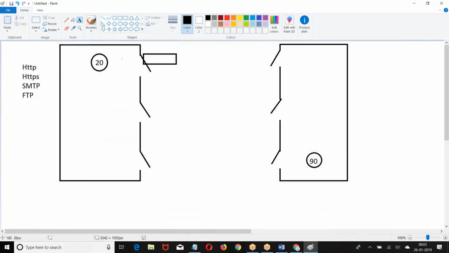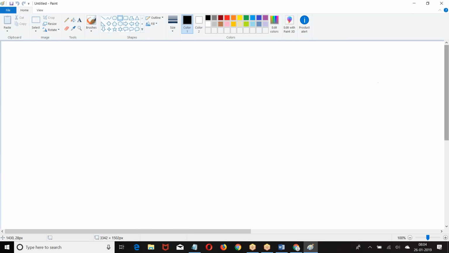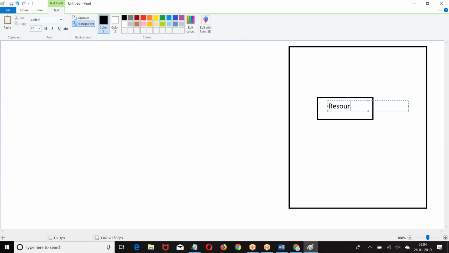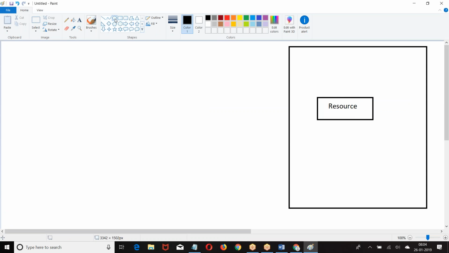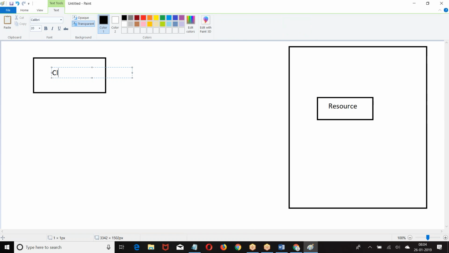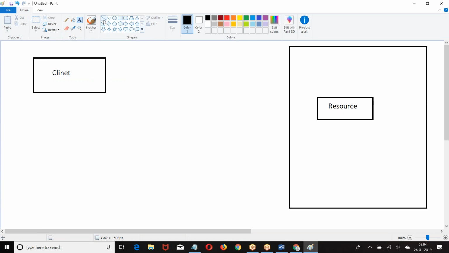We need to understand the next one: how these systems are communicating. Whenever we are using the HTTP protocol, this is my target machine, where my resource is. This is the resource I have. Now, this system wants to request this resource. How will the client request this resource?